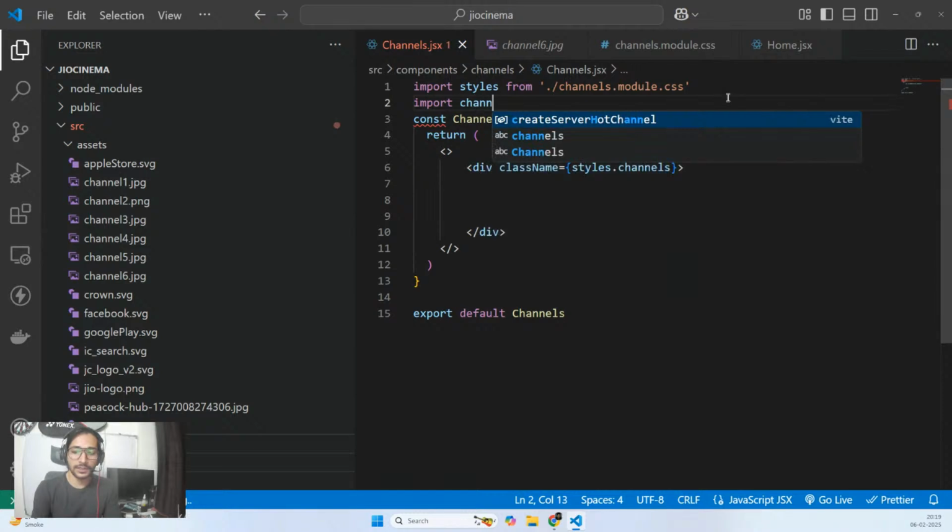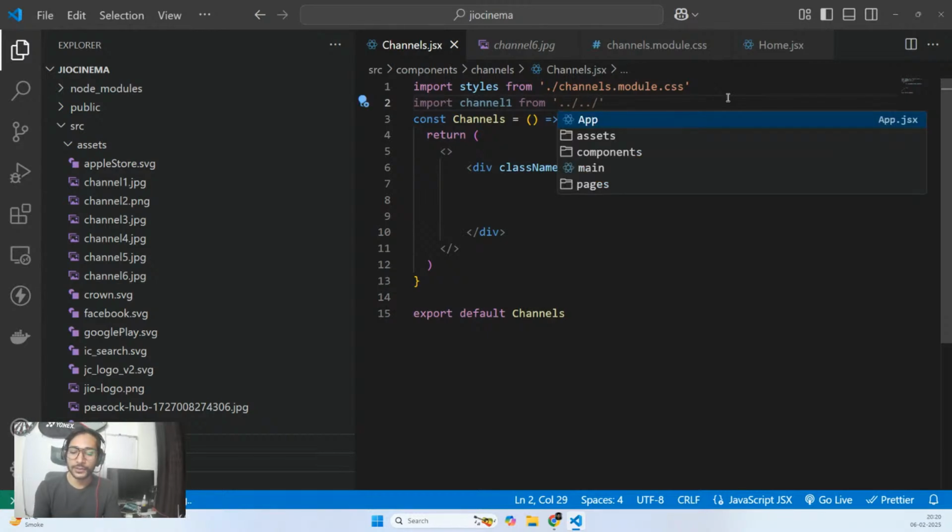So import, let's call it channel 1 from dot slash tech. Normally your images will come from an S3 bucket or something like that in reality.